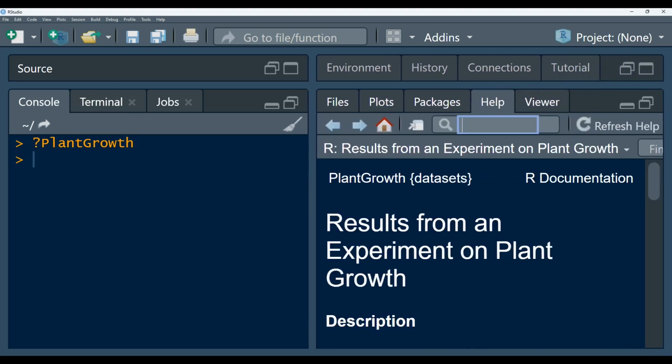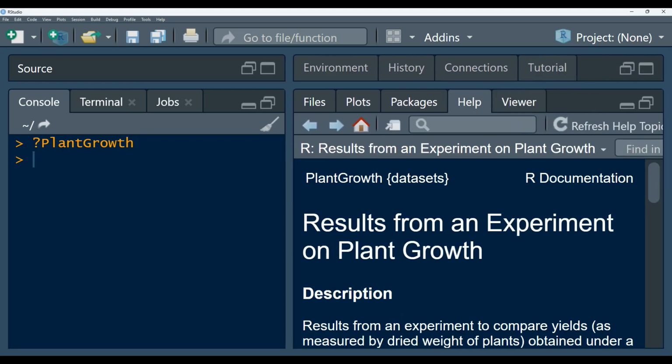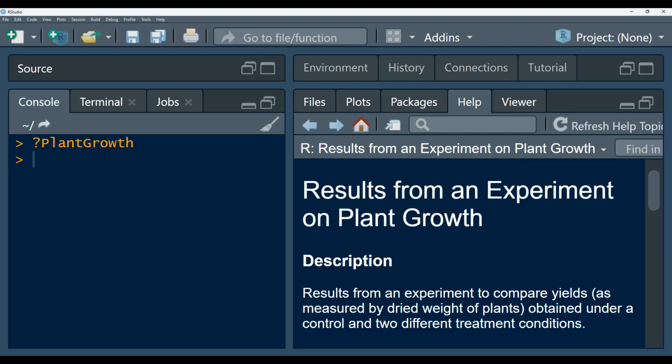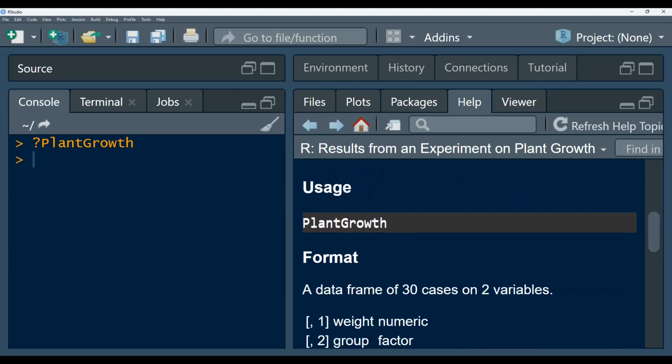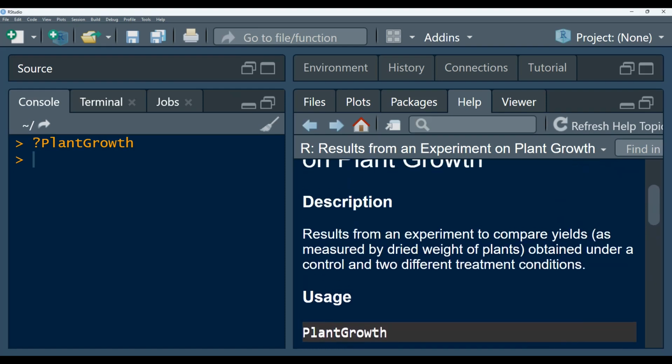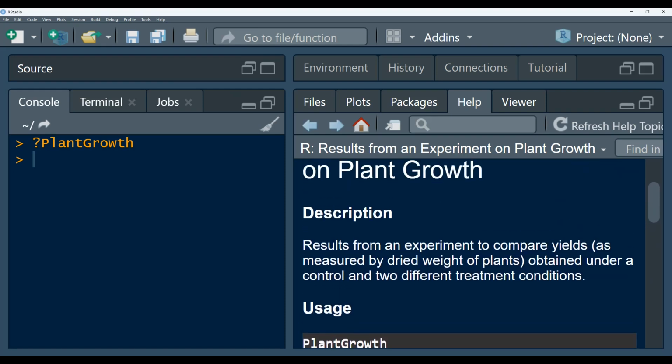If you come here on the help tab, this dataset contains the results from an experiment on plant growth. We have two variables in this case: weight, which is numeric, and group. The levels of group are the control, treatment 1 and treatment 2. We want to see how we can visualize this dataset using a box and whisker plot.